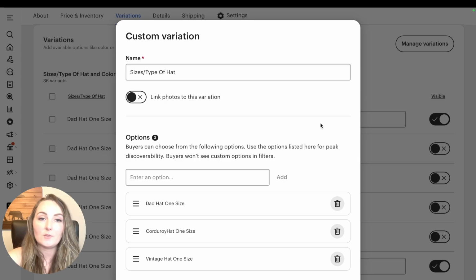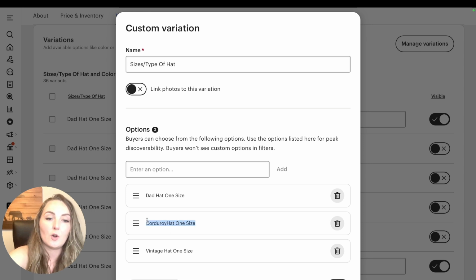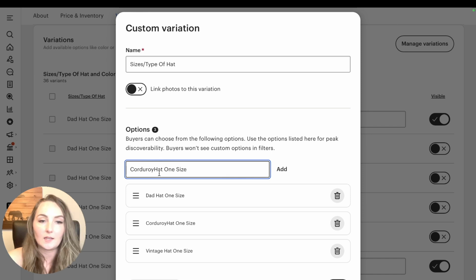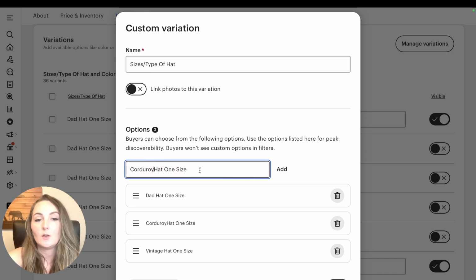For hats, you need them to look something like this. I have sizes and type of hat. So I have dad hat one size, corduroy hat one size. You can see here there wasn't enough space to fit this whole thing because it's too long. If I do this, it has to be less than 20 characters, so I just did one less. So corduroy hat one size, and then vintage hat one size. That's how you need to put in the variations for the hats.